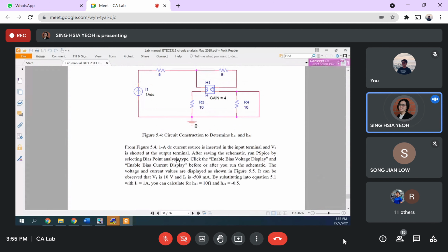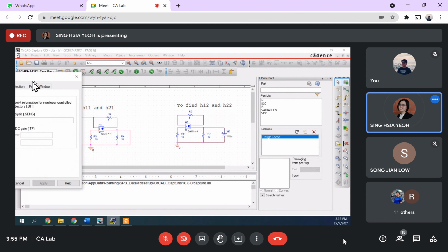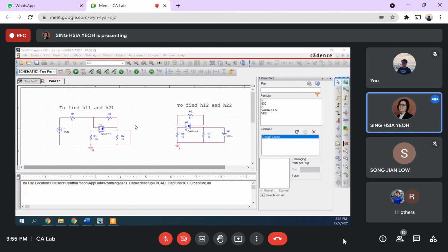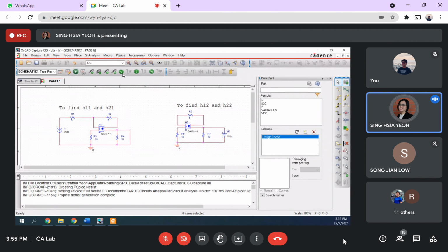Here, enable run P5 by selecting the bias point analysis. So what I mean is actually P5 here. Yeah, finally it comes out. So you just select here. Instead of time domain or DC sweep, we select this bias point analysis. Then you click OK. When you run it, you just click here, V, so we can display all the voltages.